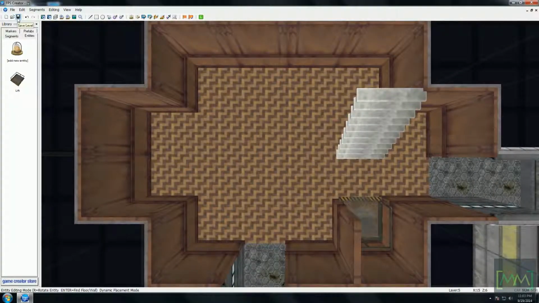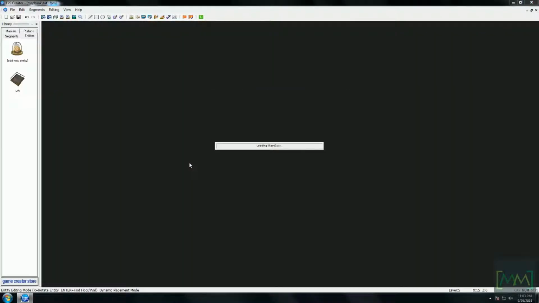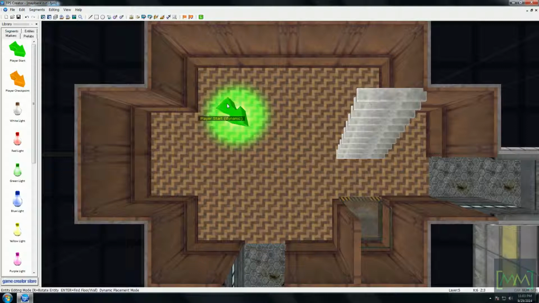Now we'll save our level. Let's name it tutorial 1.1 and save. Let's place a marker, the player start marker, in this corner. Fine. And let's test the game.